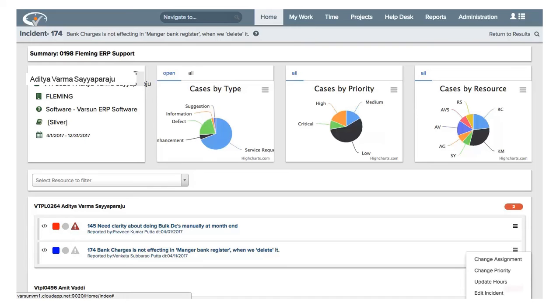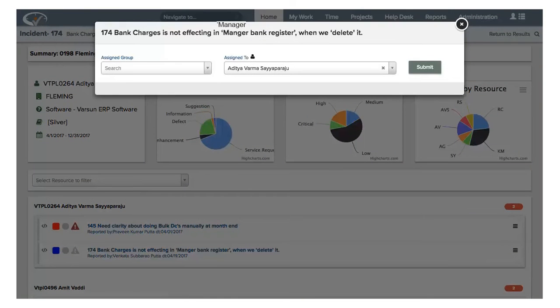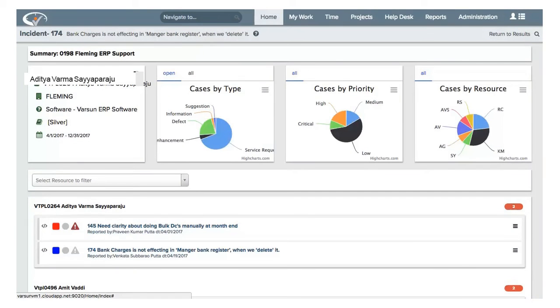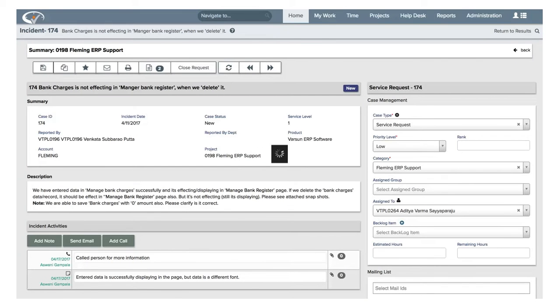If we click on this button here, we can change the assignee, change the priority level, and update hours. For example, this window would pop up if we wanted to change the assignee. Finally, let's click on Edit Incident to further explore the ticket.